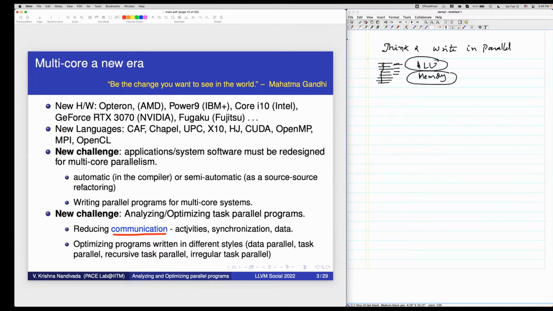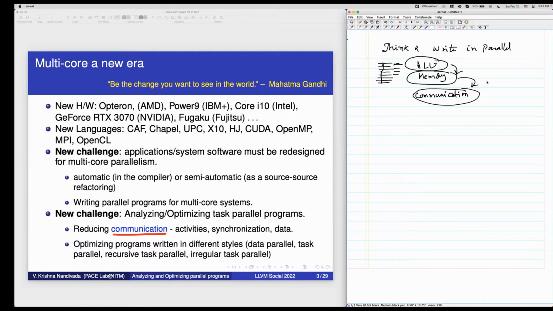Okay, communication as in you have multiple tasks running and multiple threads, and when they have to wait for each other, when they have to transfer data, they are much slower than memory accesses. The communication is much slower than memory access. Okay, so that's one very important challenge.